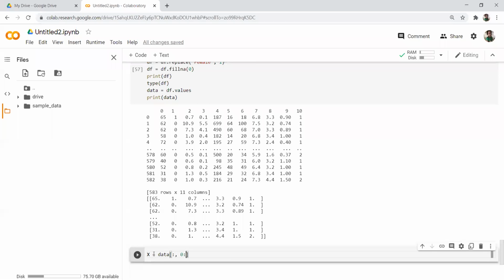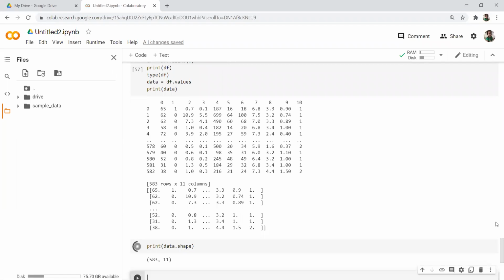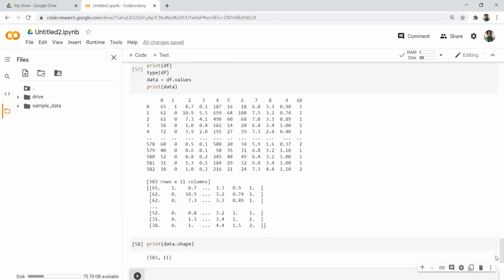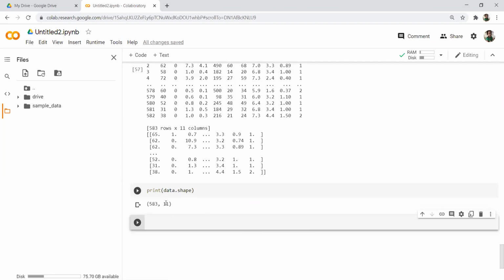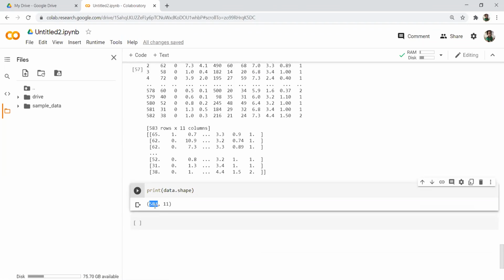So I'll write 0 colon. How many columns do I want? I want all the columns except the last column. So how can I go for it? First, let's see what the shape of data is. If I print data dot shape, it returns 583 comma 11. It says there are 11 columns and 583 rows. So data dot shape returns two values. The zeroth value is the number of rows, and the first value is the number of columns.